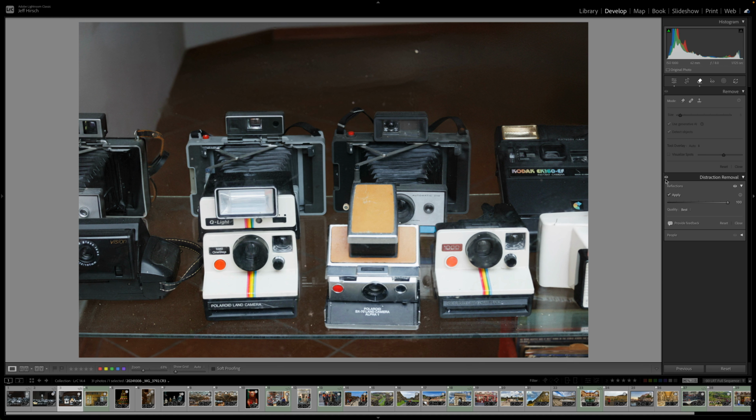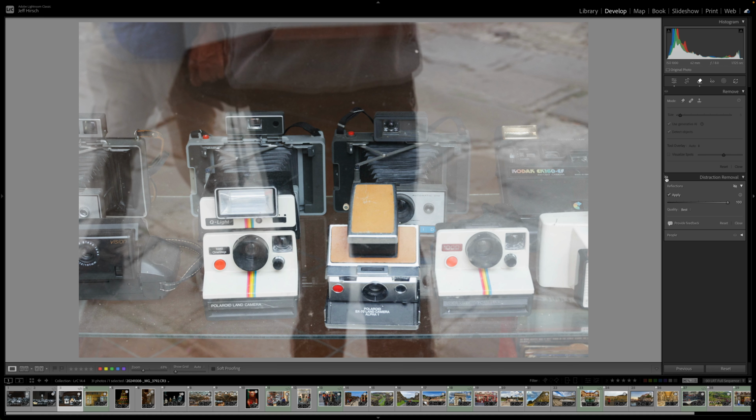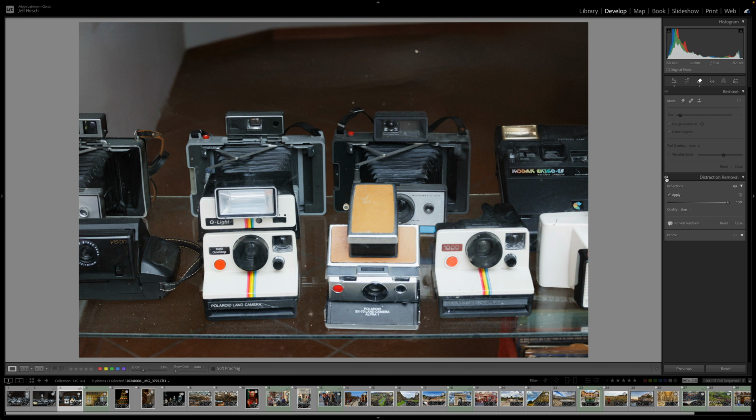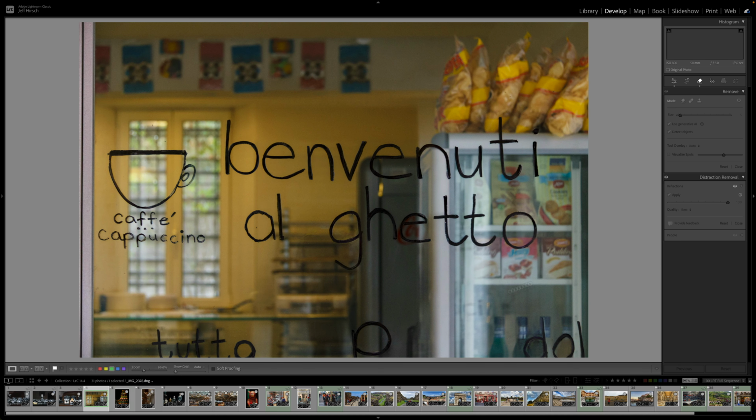Here's another example, same window, different set of cameras. Here's the before, very bright reflection outside, and here's the after where it's completely removed it. Here's another example for you. This is the after, the reflection's been removed.